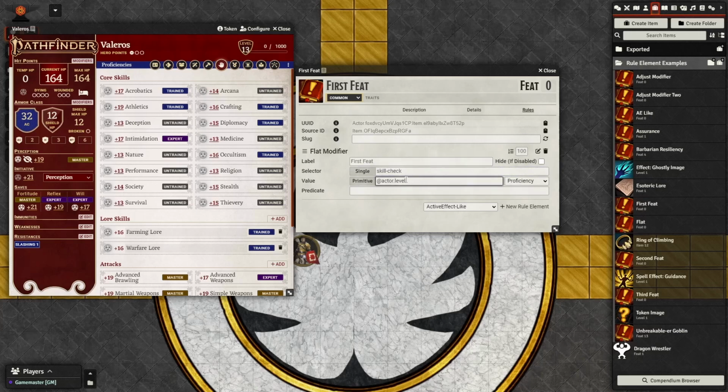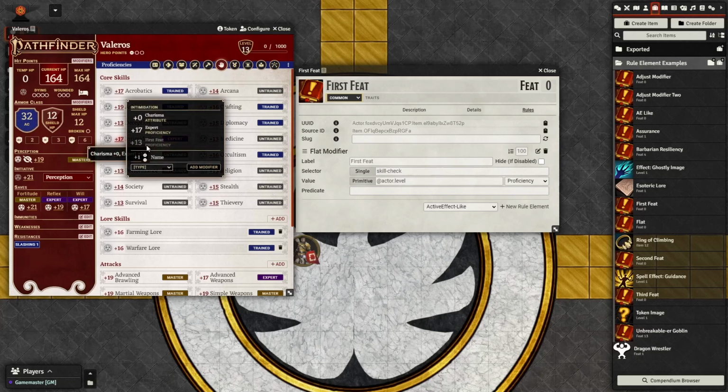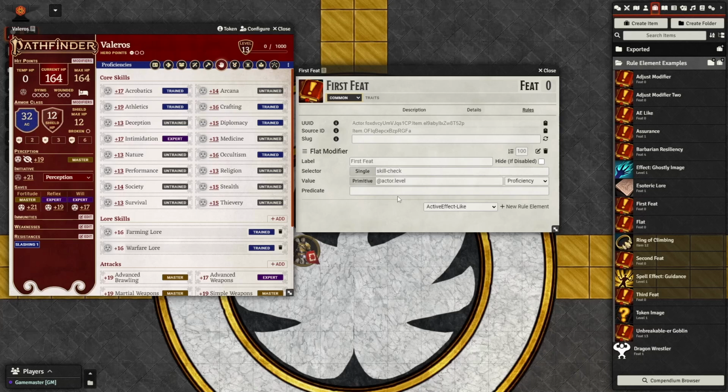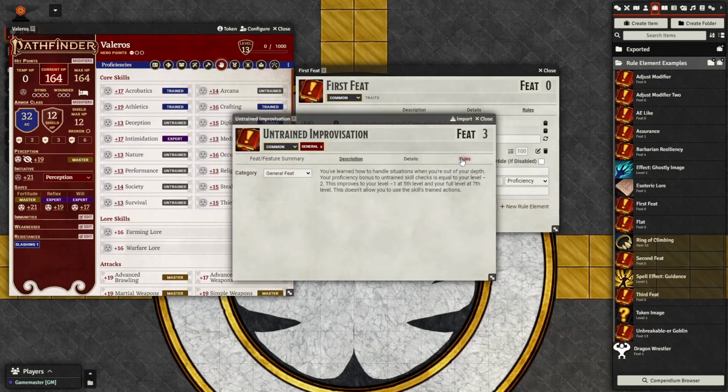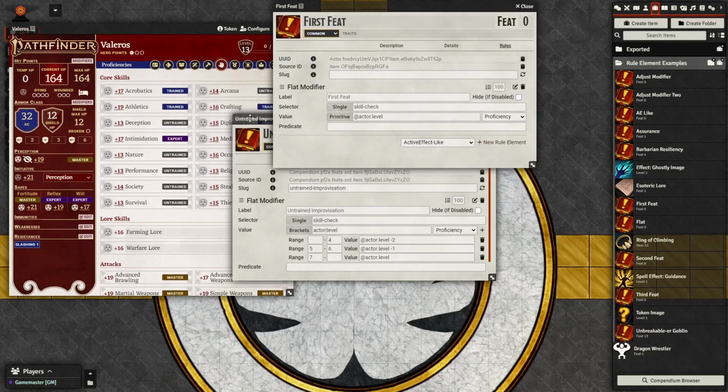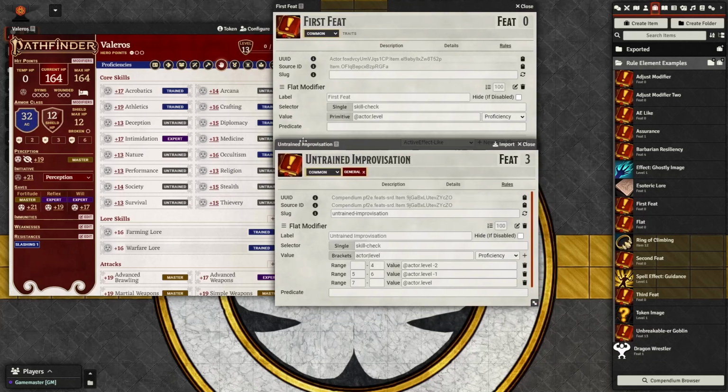So if we did say all skills, this is equivalent to untrained improvisation, where you get your actor level to your untrained skills, right? Any skill that's trained already has a proficiency bonus, and if that proficiency modifier is higher than the one provided by this, the system's going to use the higher bonus you already have. And so if we look at untrained improvisation, we can see that its rule is significantly more complicated, right?